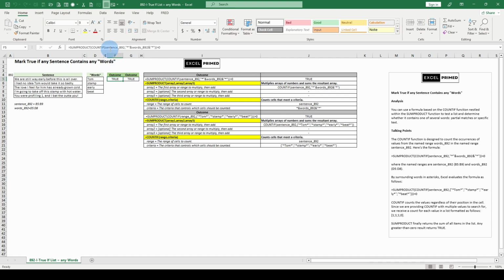Well, we have a range. So what's the range? Sentence 892. What's the criteria? Words. What is sum product? It's an array. What's the array? This entire B and C. F9, we have 1, 1, 1, 0 greater than 0. Are we greater than 0? Well, 3 times we're greater than 0. That's it. Over here, we just hard-coded it. A little more work. In other words, words didn't exist. We just decided to put this hard code in there.